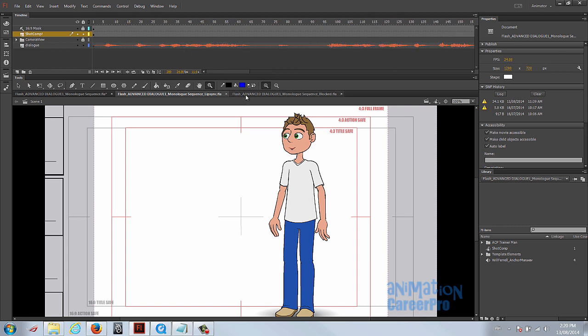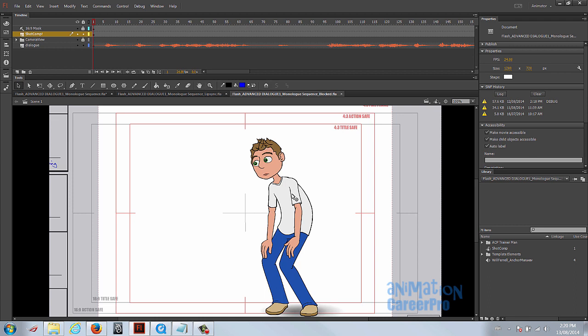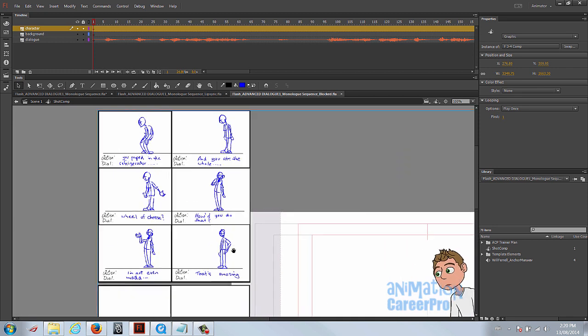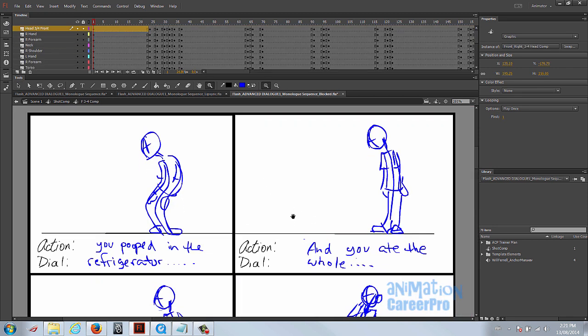All right, now I have this blocked out as well. We won't go through all the blocking as we've done this extensively in previous classes, but I'll show you the blocking that I've done. All right, so first we'll take a look at the storyboard. We'll just zoom into this and take a look. So I just sketched it in.